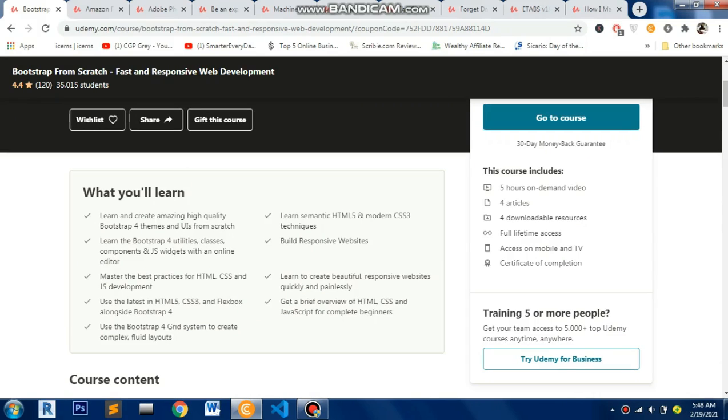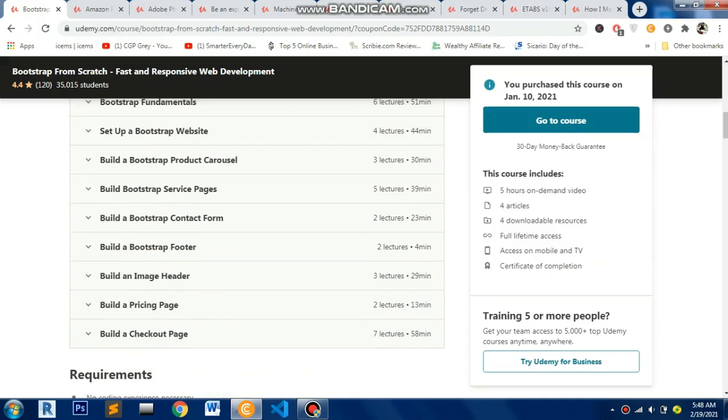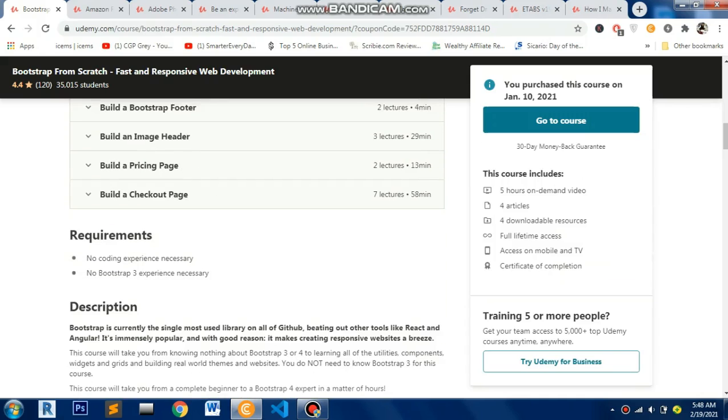You can also master the practices of HTML, CSS, and JS, JavaScript development. Quite a great course to make your websites great from scratch, and no experience is required. And this course is free for today, that's why they are giving the option of go to course. Otherwise it's a paid course. Go and enroll in this course.